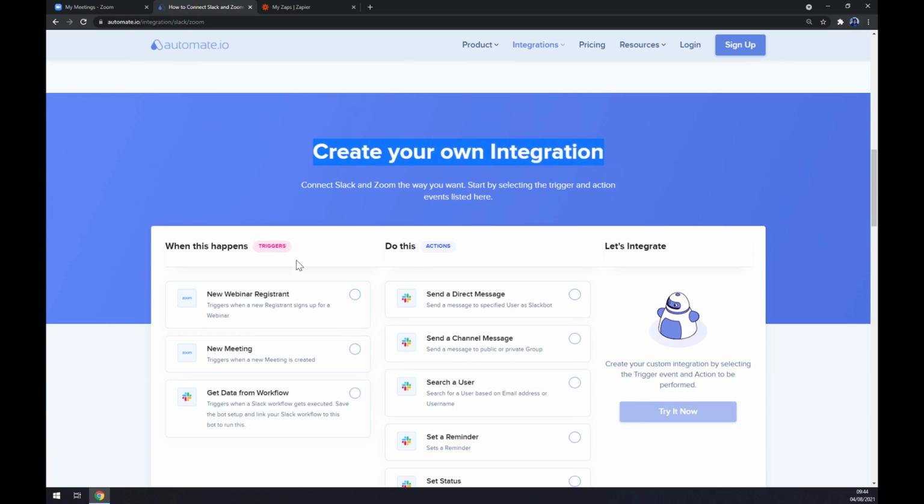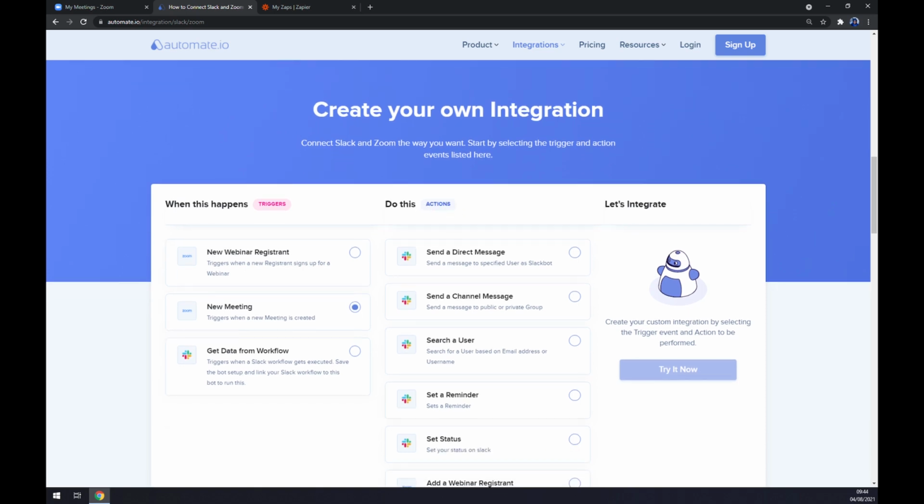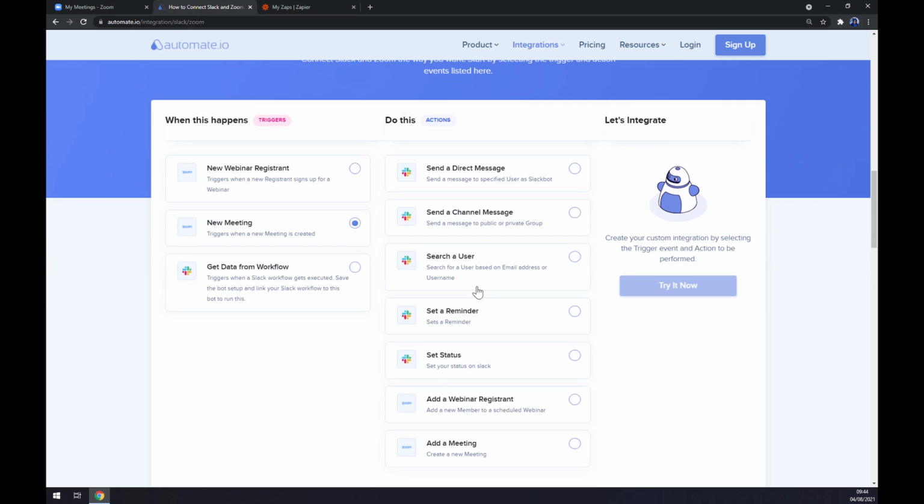Just remember, on the left side underneath the triggers, you want to start with Zoom. So let's go with a new meeting, for example, as a trigger. On the opposite side, underneath the actions, let's go and click on the Slack option. For example, send a direct message. Let's go and click try it now.